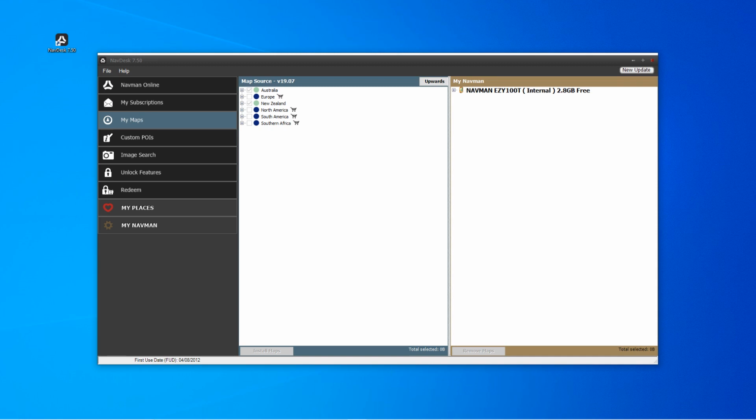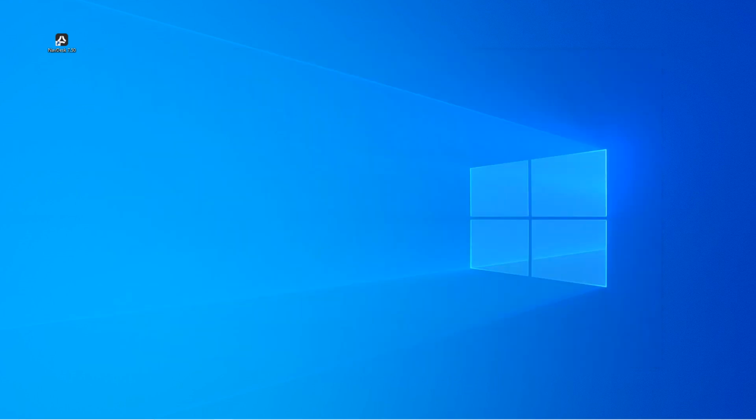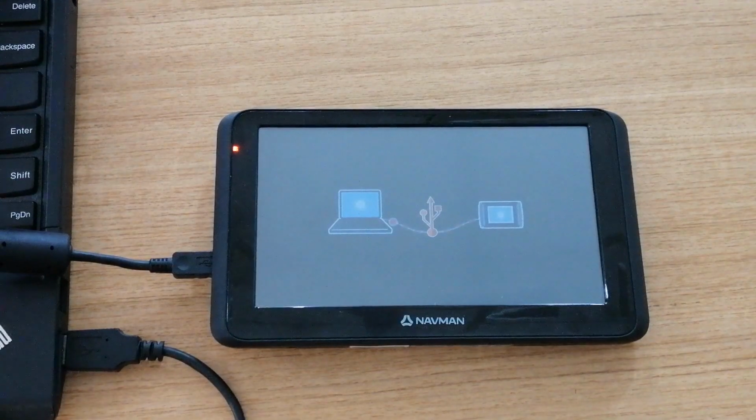Close NavDesk by selecting the red X on the top right of the screen. Please disconnect your NavMan.